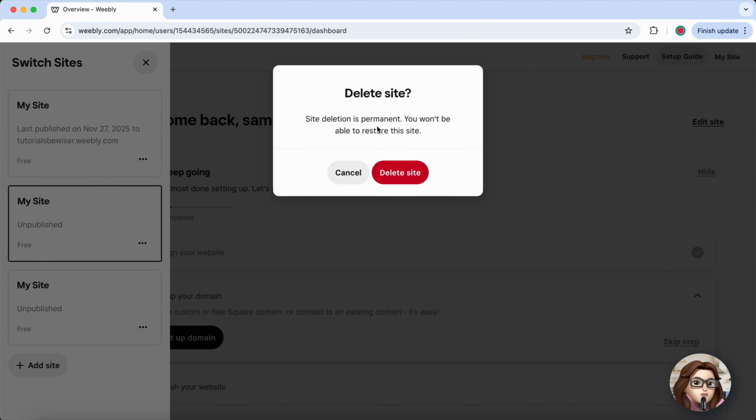Weebly will show a confirmation message. This is just to make sure you don't accidentally remove a site you still need. If you're sure about deleting it, go ahead and confirm.